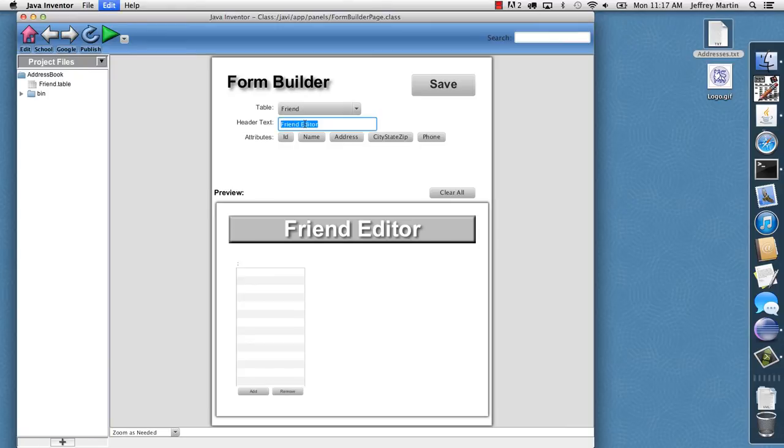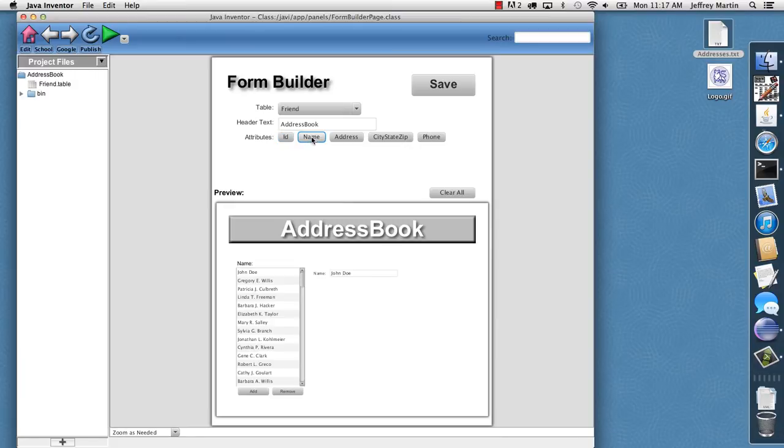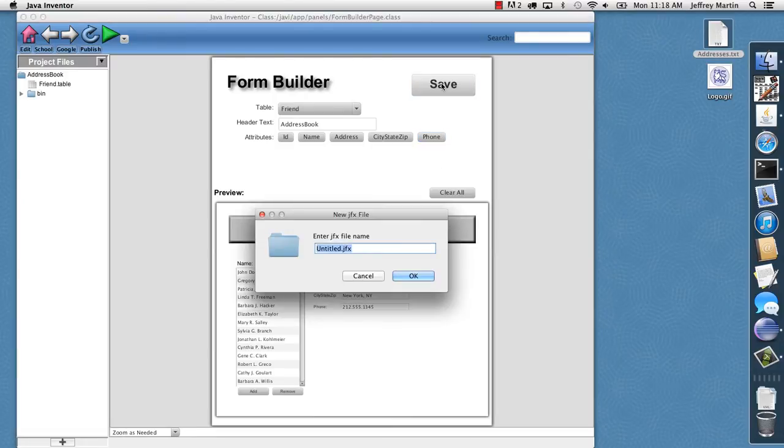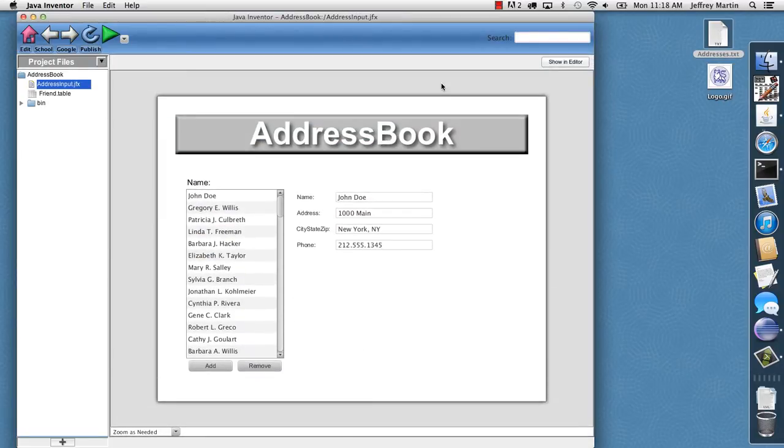We can rename the header text, so I'll call this Address Book. And then we can select fields from our table. So I'll select name, address, and city, state, zip, and phone. So having created this form now, I can just hit save, and I'll go ahead and call this Address Input, and click OK. And so now we have an existing form for our data table.